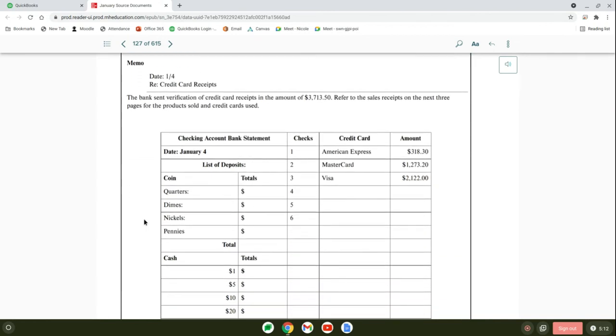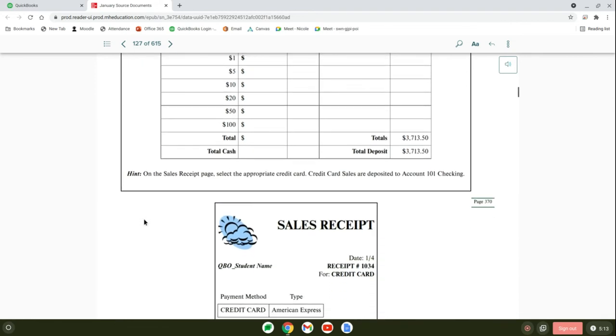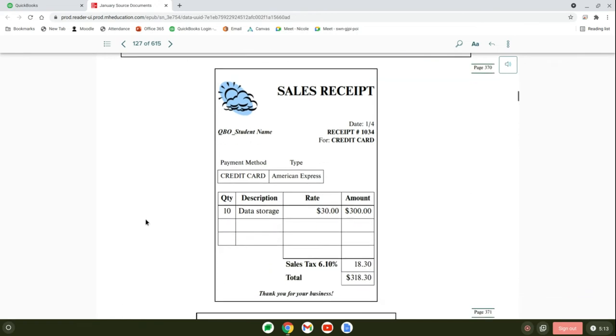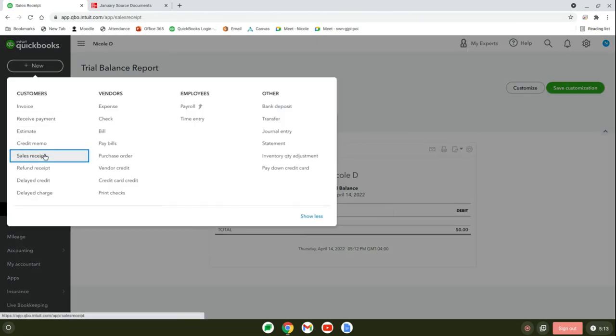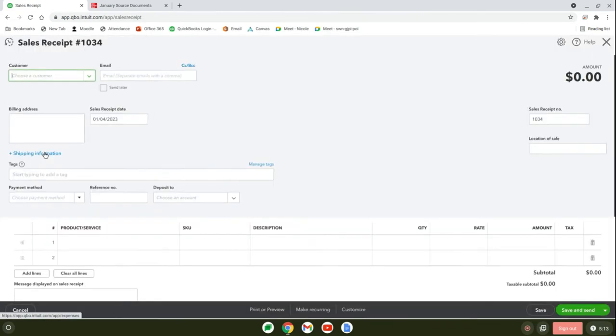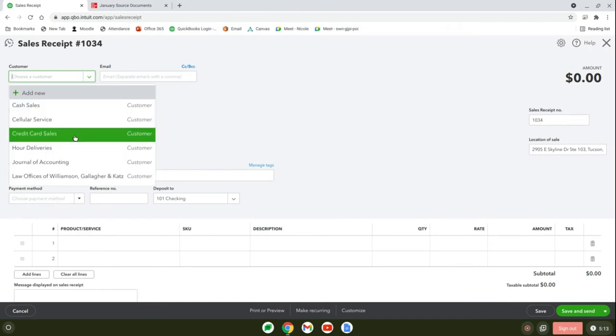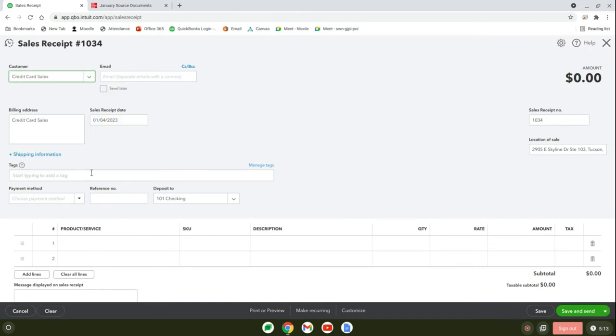So where do we go when we make a sale and the customer pays with credit card? Plus sign new sales receipt, right? The fifth one down. So we're going to go to plus sign new, and remember, because we're going to do it in the individual, so we'll start off here with American Express. So we'll go to plus sign new, and the fifth one down is sales receipt. We're going to make sure we select credit card sales. Okay, and it says that the first one will always be American Express, so I'm going to go ahead and choose American Express. The date is still 1/4, okay?